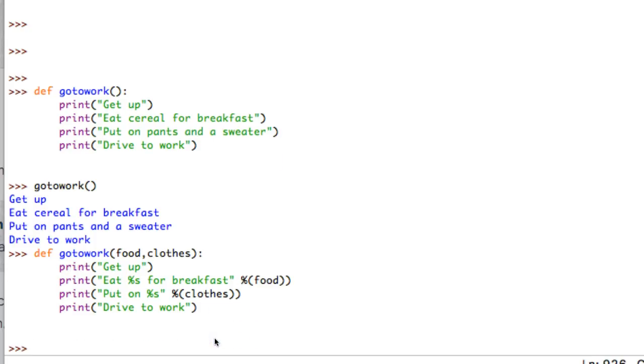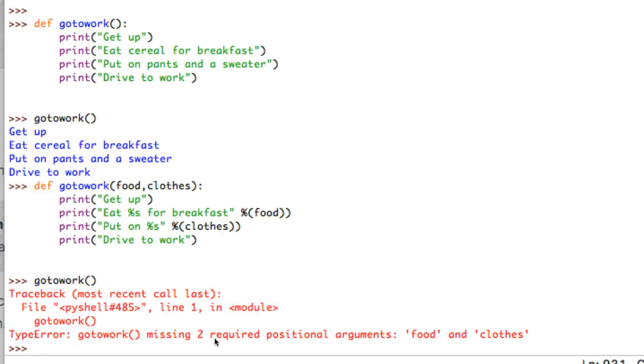So there it is. Let me just try running it again the way I did it before, goToWork. As soon as I press bracket, you can see that IDLE prompts me for food and clothes, but if I just ignore that and I just let the function go, I'm going to get an error message. And it says right here, goToWork missing 2 required positional parameters, food and clothes. So if I want it to work properly, I've got to supply 2 things.